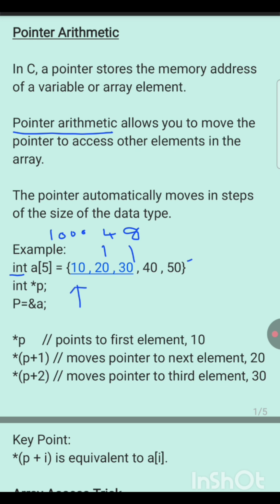Now p plus 1 means from 1000 we are adding 1. It doesn't become 1001 because we are adding to a pointer. Instead, 4 bytes are added to it because the integer data type size is 4. So p plus 1 becomes 1004. It jumps to the next memory location. And here * is there, which means the value is printed. So what is the value stored in that address?